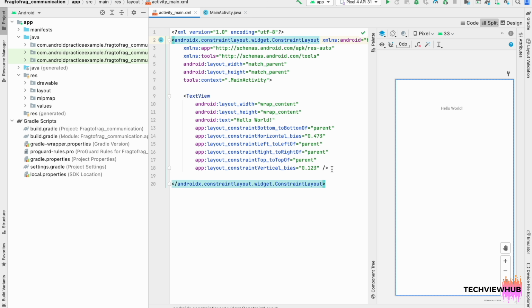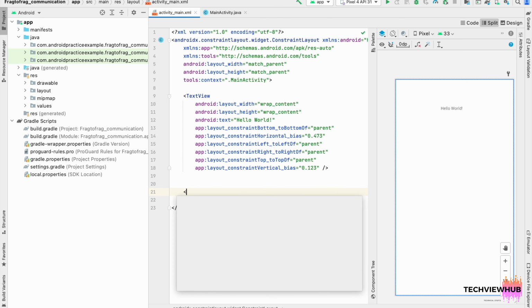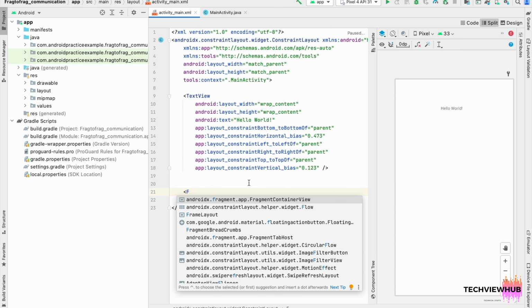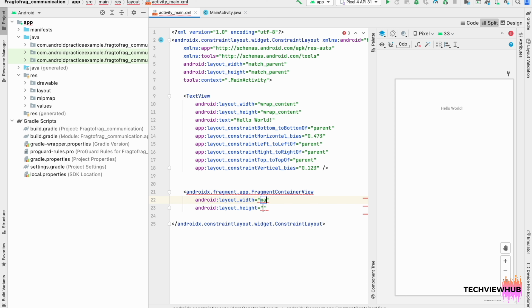and creating two fragments. Layout width is match parent. Layout height is 250 dp. Placing it in the required place.